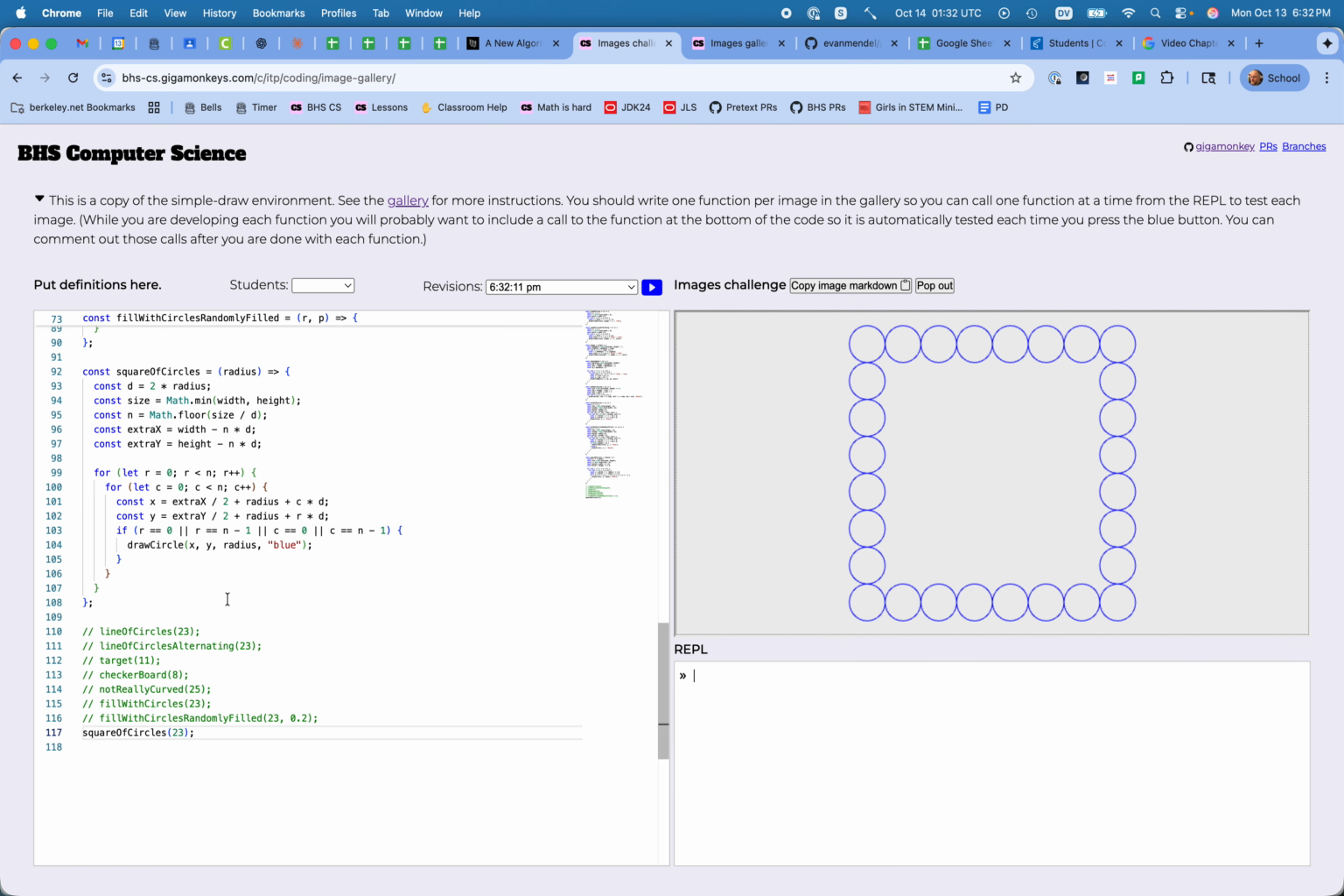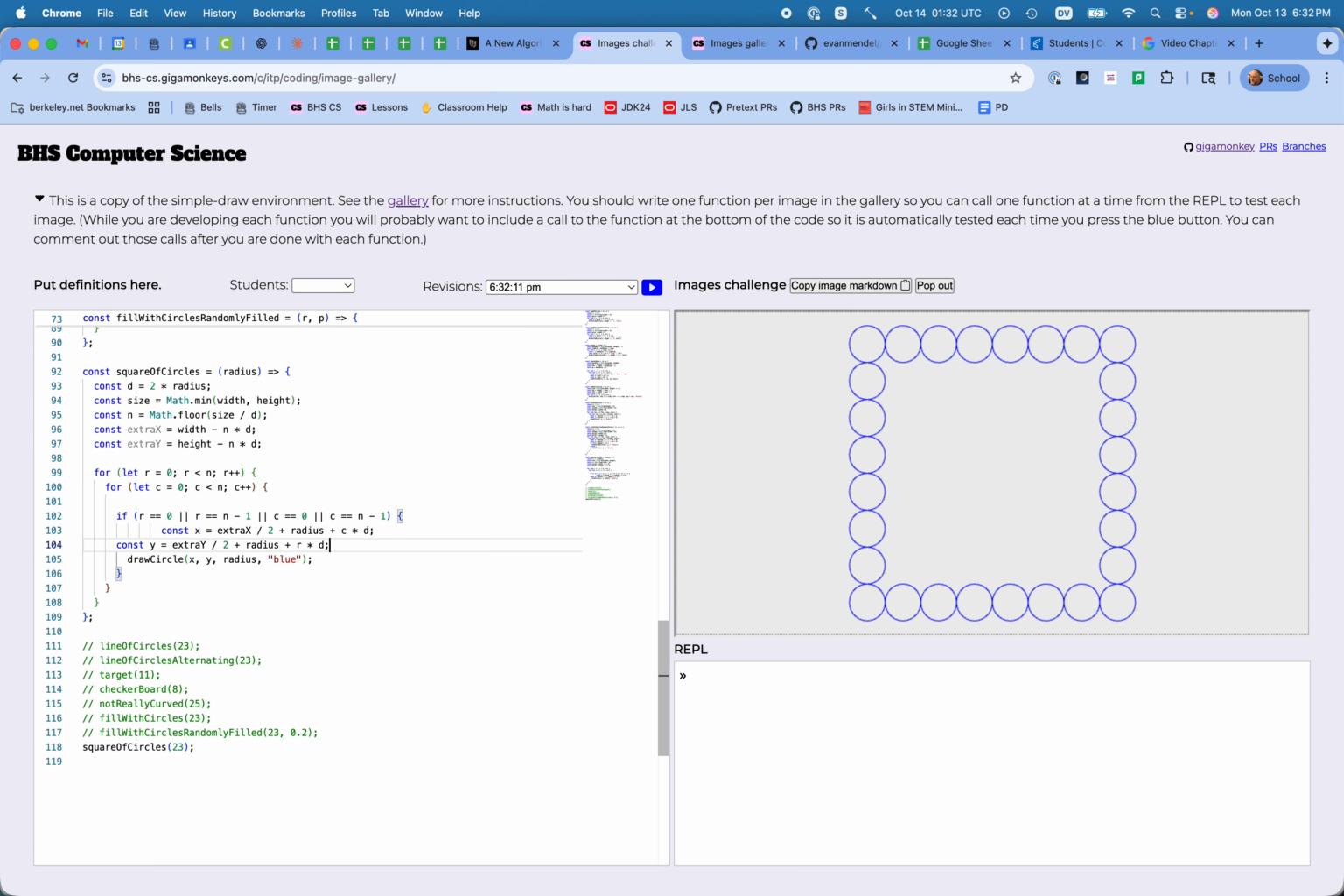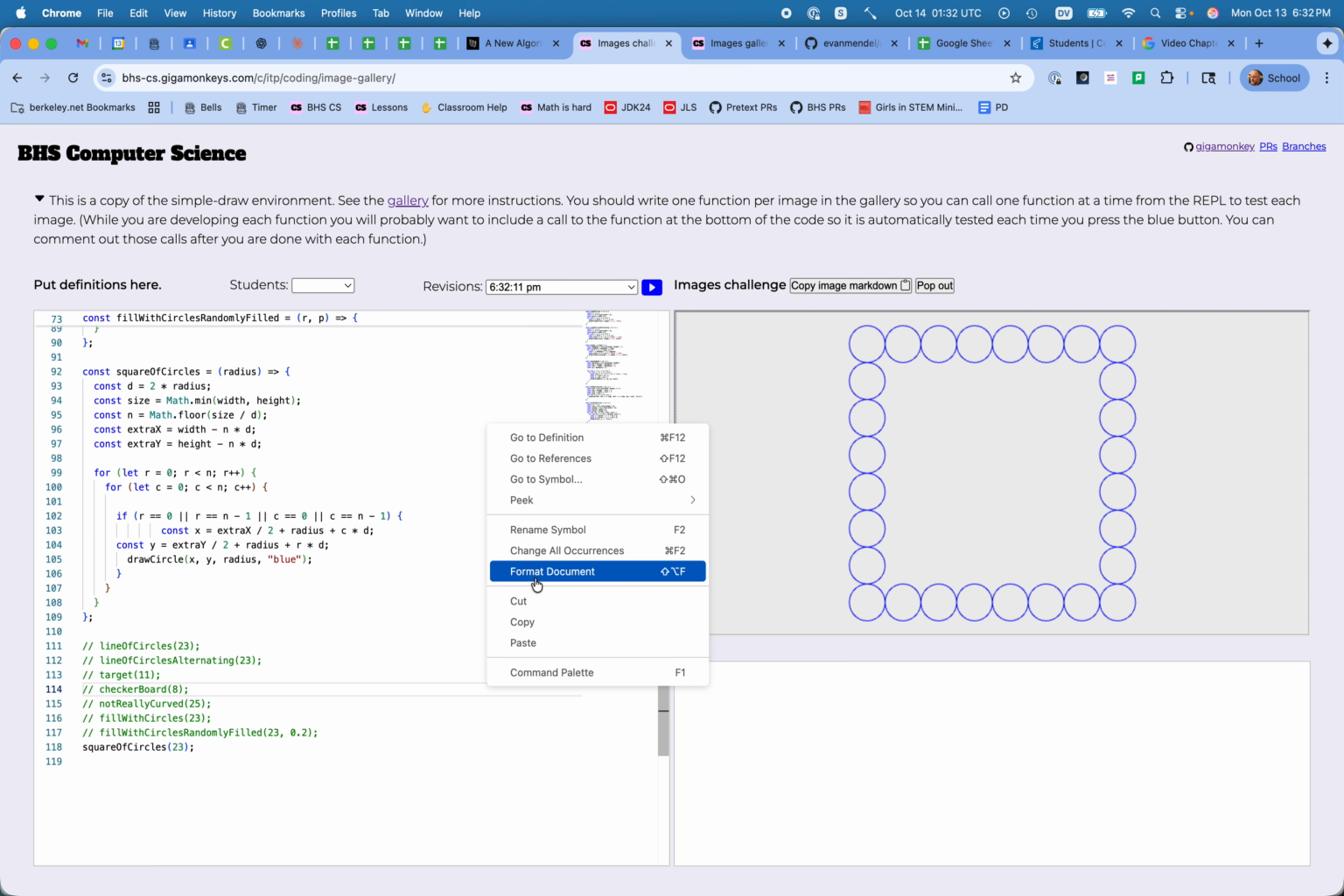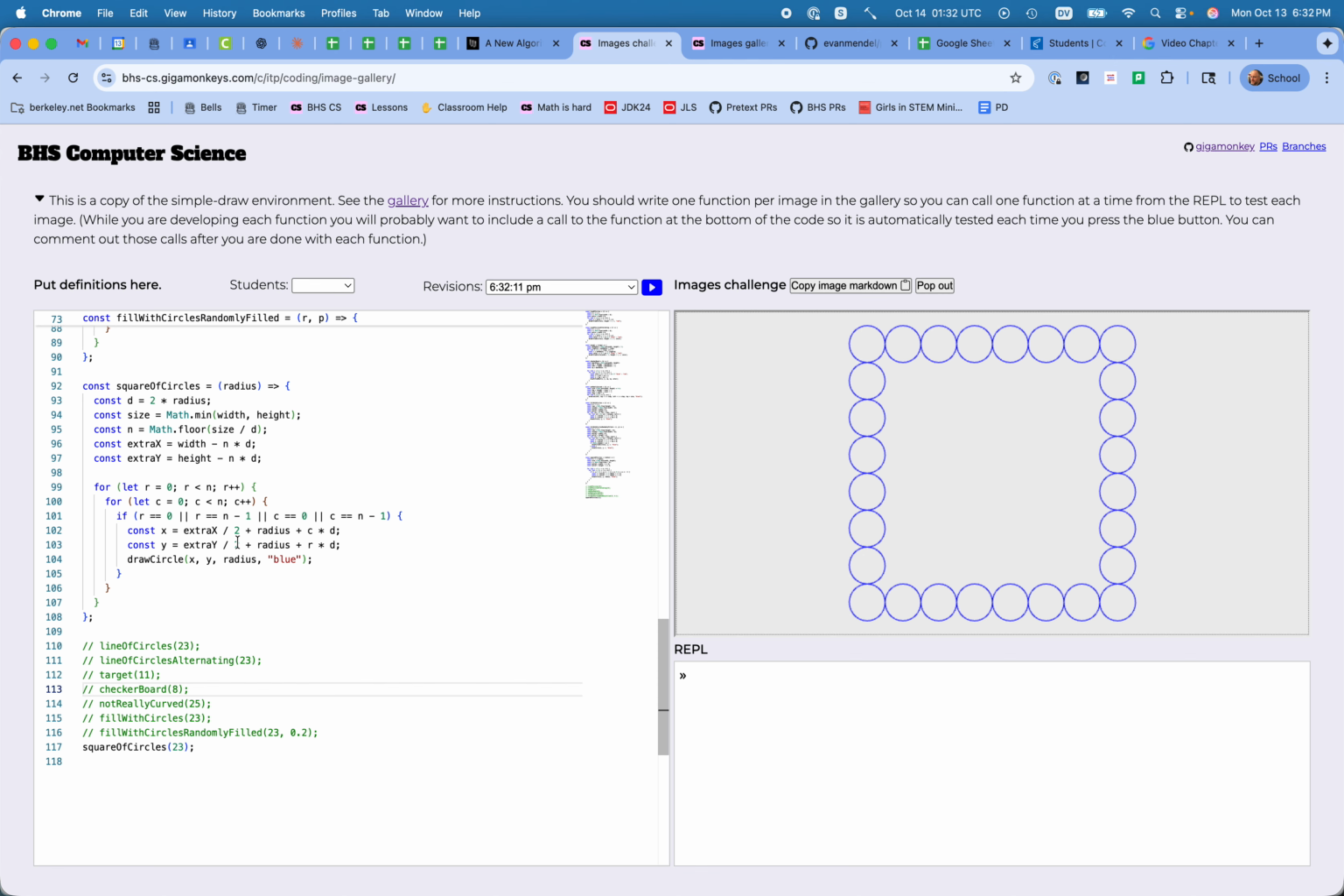I guess if we were concerned about that, one thing we could do is move these two lines of code in here. So now first we check, are we going to do anything? And if we are, then we do all the computation we need to draw the circles.